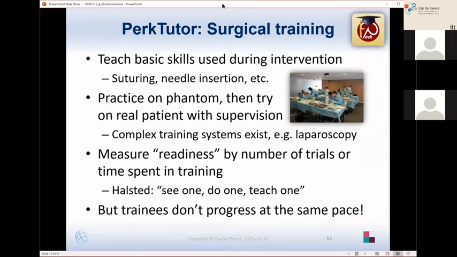So to this end, another extension called PerkTutor was built on top of Slicer IGT, the goal of which is to teach basic and advanced skills to use the ultrasound, to use navigation system, and to insert needles. And the advantage of using PerkTutor, aside from providing the tools to build the phantoms in-house and to set up the scenarios, is that it can measure your performance.